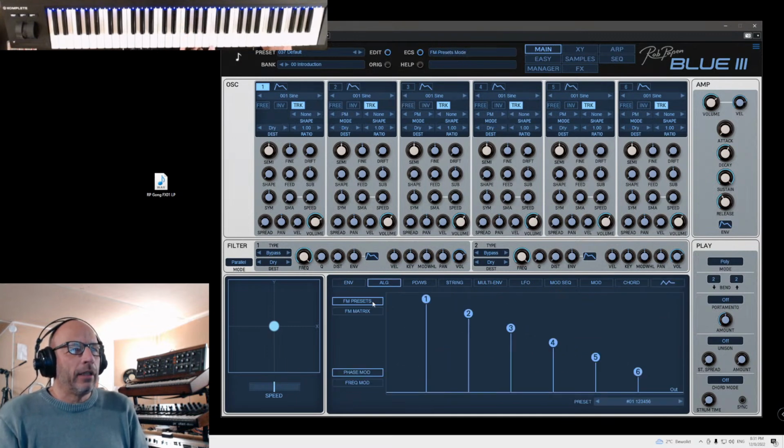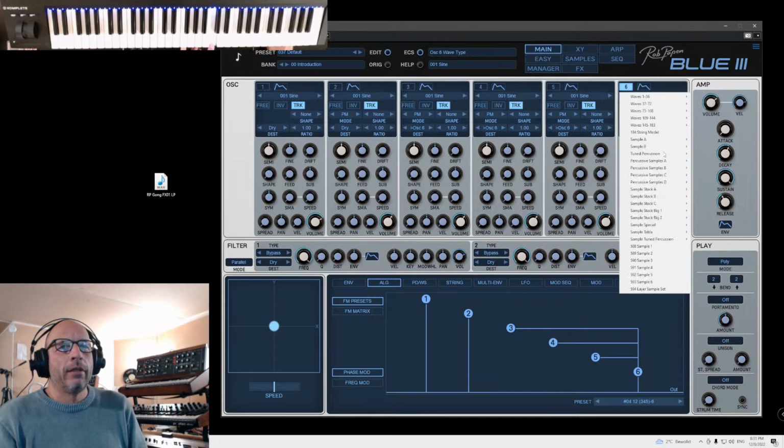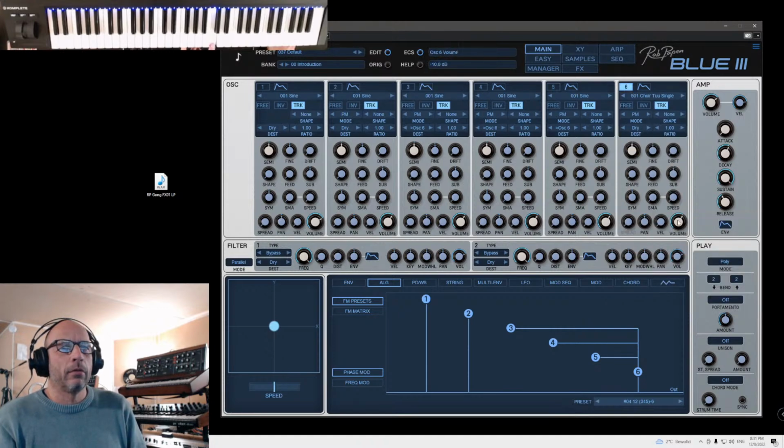Okay, let's take an algorithm so I can do it this way. Let me see what we can do. No, let's take oscillator 6. I take a sample. What shall we do? Something choir sound. This one maybe. Now I can use oscillator 5 to modulate it. Phase modulation. PM is phase modulation.